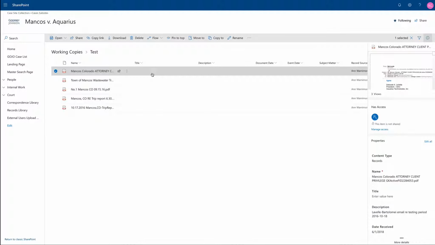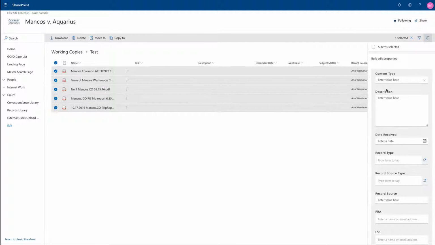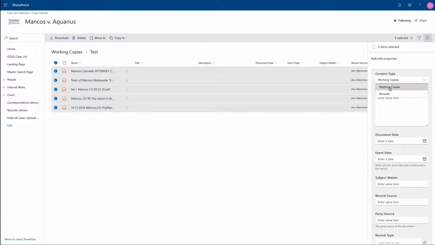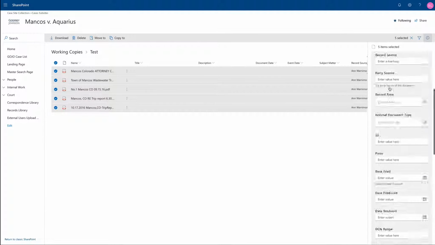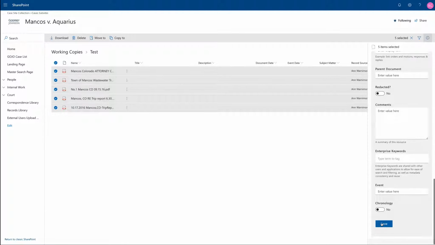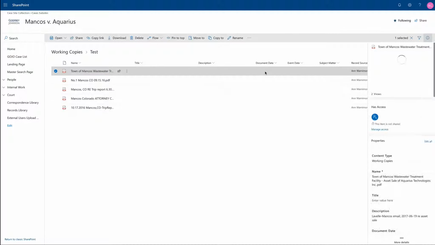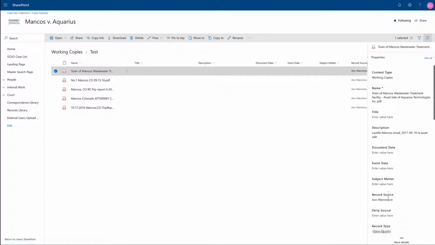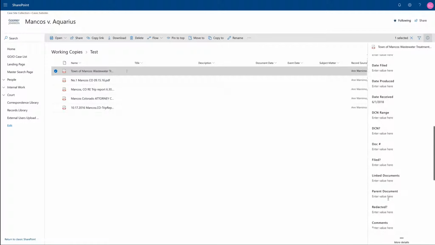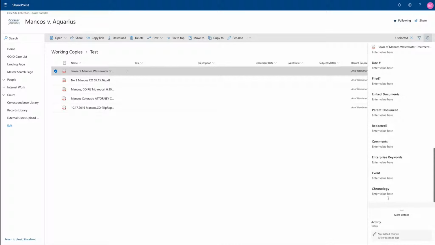So to change the content type for all of the documents, I simply select them all. I change the content type to working copies, and then scroll to the bottom and click Save. Having done that, you'll see that when I select any one of these documents, the content type is working copies, which means that the metadata you see here is the metadata that was designed for the working copies library.